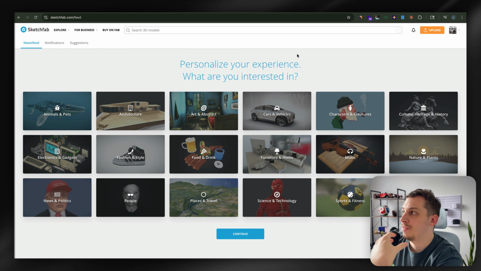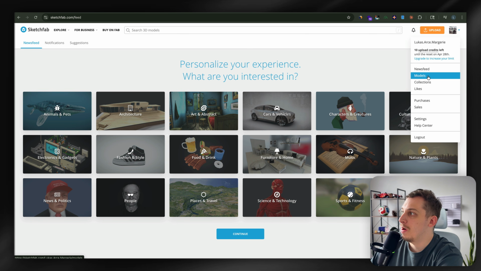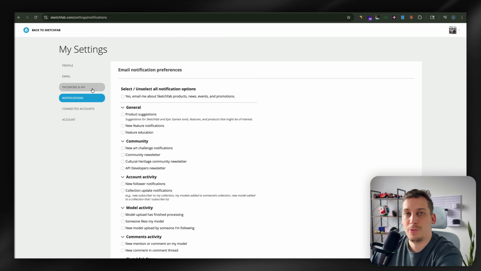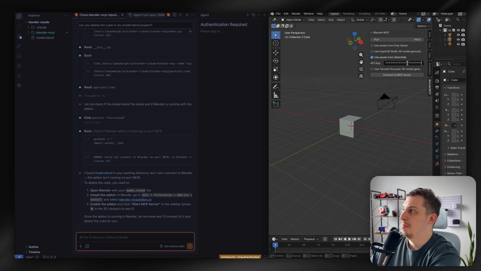And basically to do this, you need to log into Sketchfab. It's free. And then you can go down here and go under settings. And then under password and API, you're going to see your API as the second line there. You just want to copy that API, and then we can paste that in here.